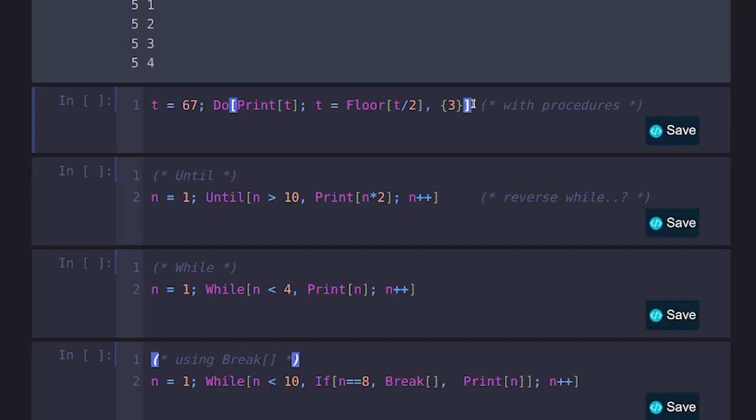In this line, I wanted to show the usage of procedures with the Do function. I mean, running a couple of expressions in the same line. So here inside the Do function, I am printing, and then I am assigning t the value of this expression, and I will run this procedure 3 times.